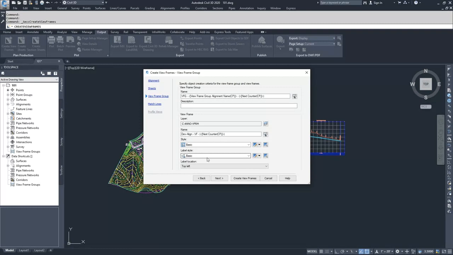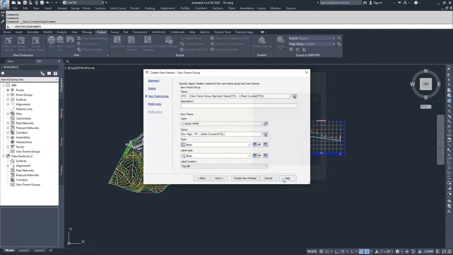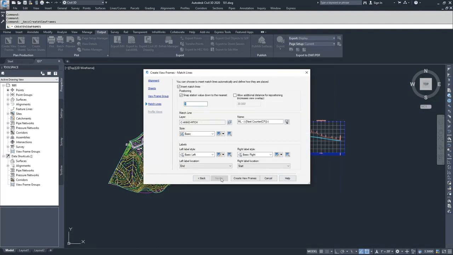There is a label that's going to go in the upper left-hand corner. Based on this label style, it's going to go in the upper left-hand corner, but as you probably can't see right here, if I zoom in real close on the corner, the name of the view frame goes up on the upper left corner. So I am just going to leave it as that, and I'm going to go ahead and hit Next.